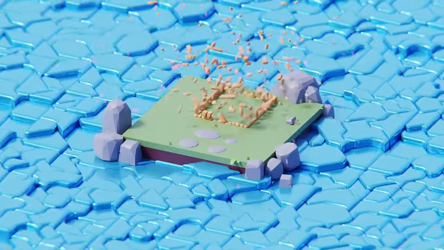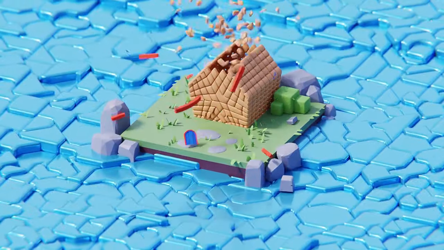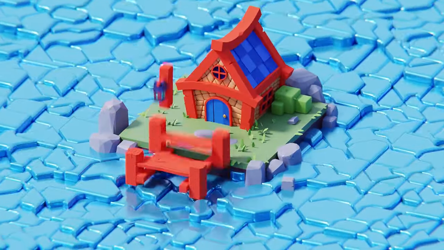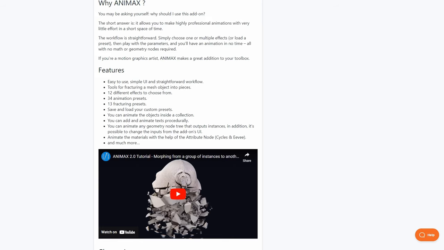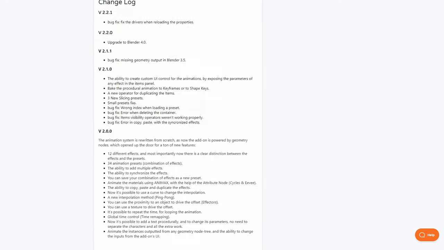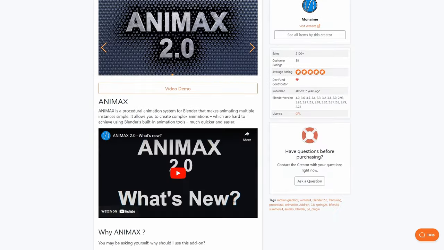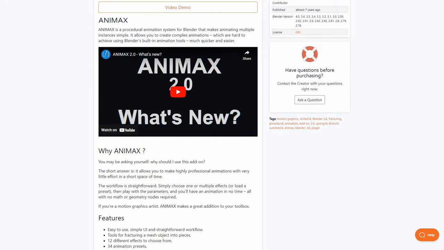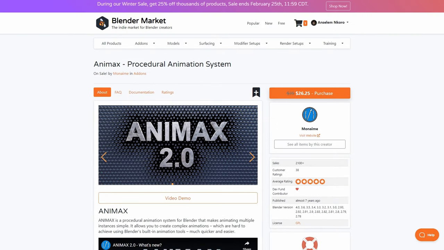This comes with 12 different effects, which you can definitely go ahead and choose from. And at the same time, it has 34 animation presets and 13 fracturing presets. It will definitely save you loads of time, as you can simply load those custom presets and change whatever values you want. And it also offers an interesting set of tools for fracturing meshes into several pieces.